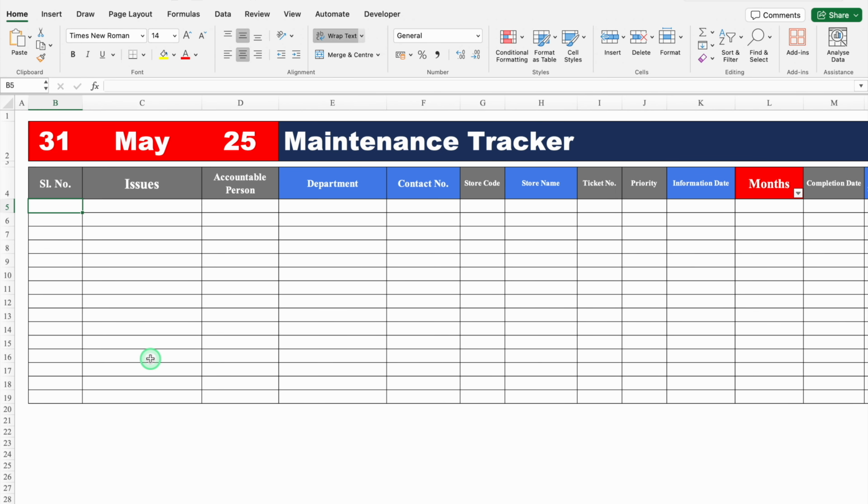This is a maintenance tracker which I have created in Excel. Before creating the new format, let's see how it works. On the left hand side, we have got our serial number. So in the very beginning, we have to put our serial number. I'll put 1 over here, enter.